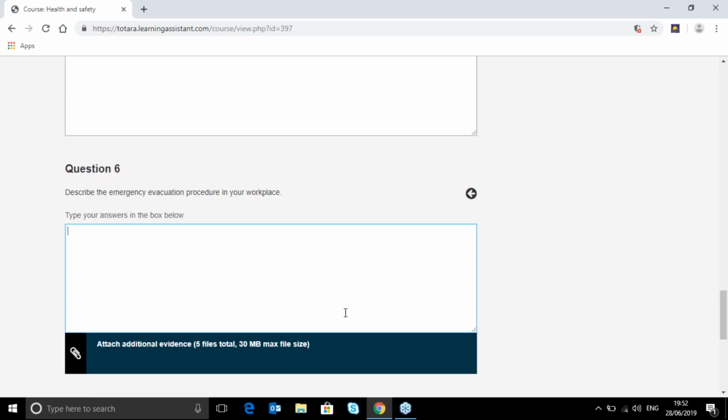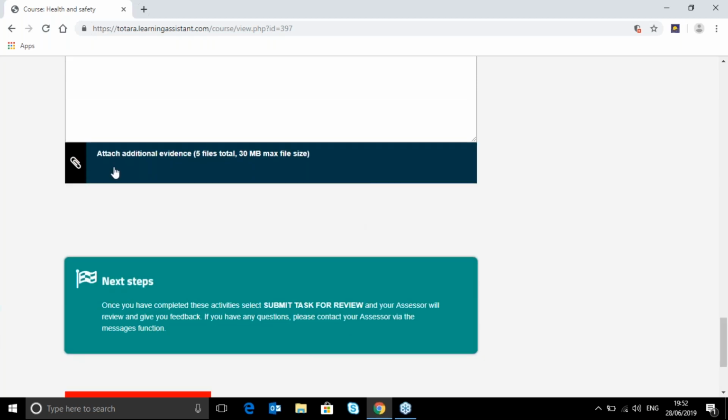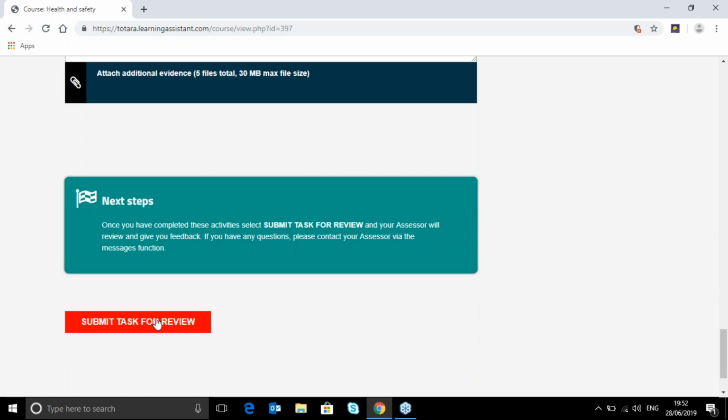So I do the health and safety. You can attach evidence as well, so it will allow you to attach evidence. Click on there and then attach the document. And then if I click submit task again, it will go into submit task.